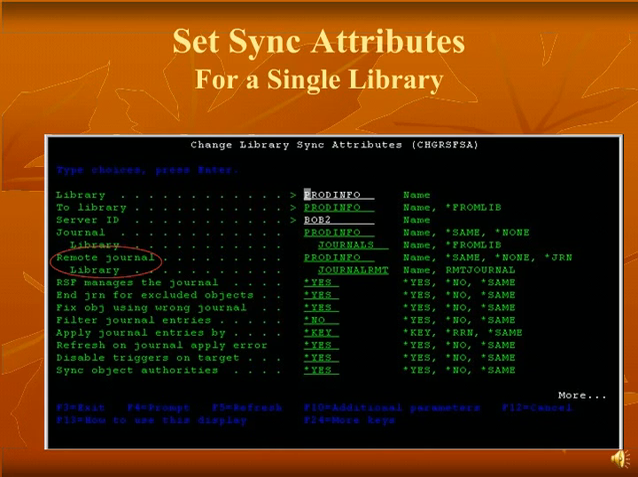Also note the remote journal parameter. When none is specified for remote journal, RSF sends any journal entry changes to the target machine. When a value other than none is specified, RSF sets up a remote journal in the specified library, and the operating system sends the journal changes to the remote journal on the target machine. In both cases, RSF controls the application of the journal changes on the target machine. But that's it. That's all there is to setting up journaling and remote journaling with RSF.